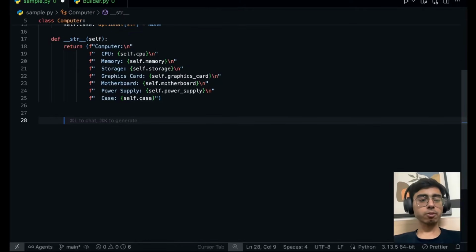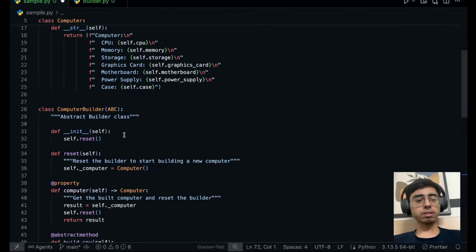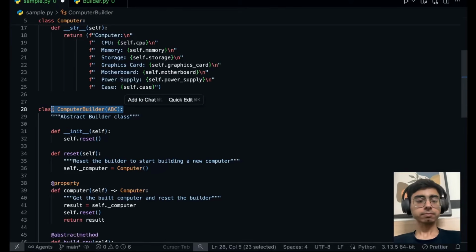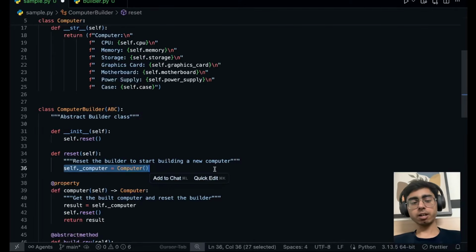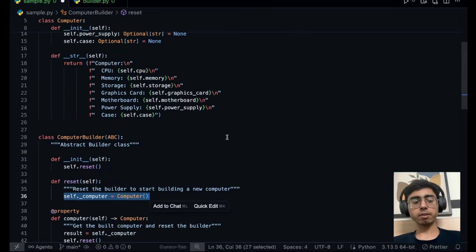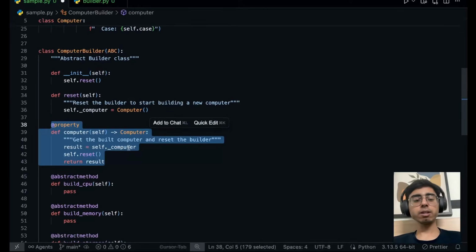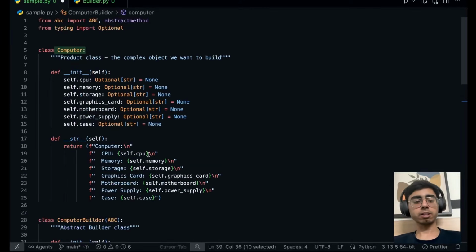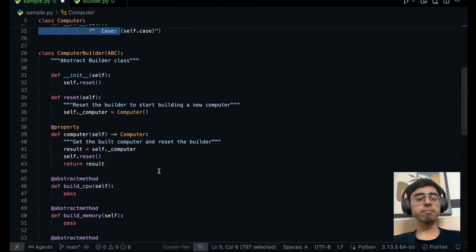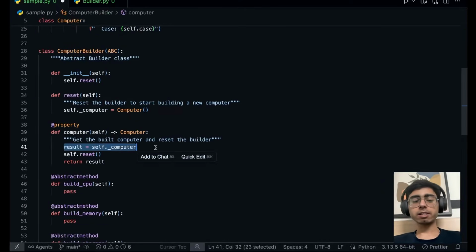Now below this, I'm going to define an abstract class. This abstract class is called ComputerBuilder, and it has a constructor that calls self.reset. Reset is going to reset the computer object to an empty computer again, with no parameters set, everything None. Then inside this abstract class, I have a property computer, which returns the computer model. Here, result is equal to self.computer, I reset it, and then I return the result, which is a Computer class, the computer model.